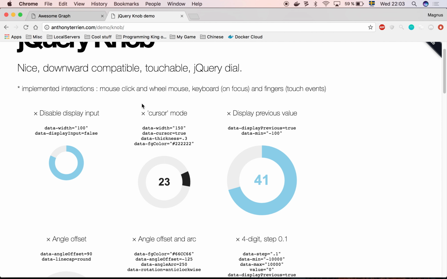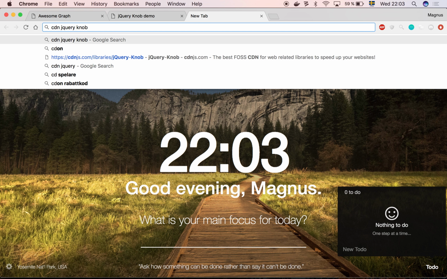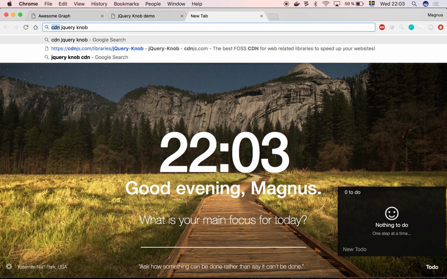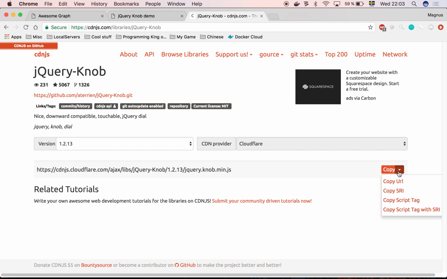Let's just add one of these controls. So I think we want to do CDN and jQuery.knob. So this is once again content delivery network. I hope that's right. And then you can just take one. Yeah. So we know this from the previous tutorials. Let's just copy this script, copy script tag.